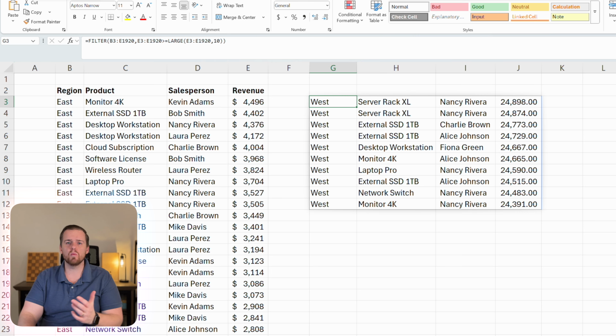And what's great is that this one formula gives you an instant dynamic top 10 list, and you can easily change the 10 to a 5 for a top 5 list, or use a cell reference to make it a user-controlled dashboard input. This is exactly how dashboard builders create performance leaderboards in Excel.